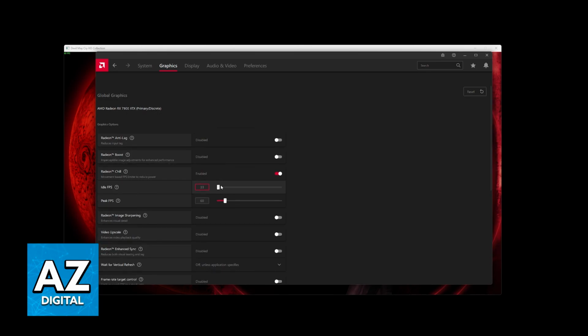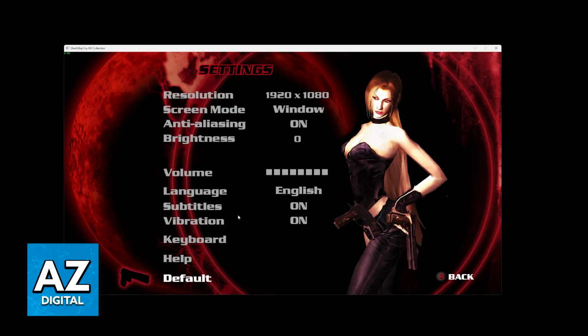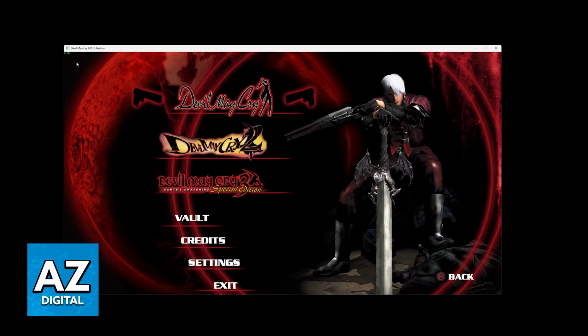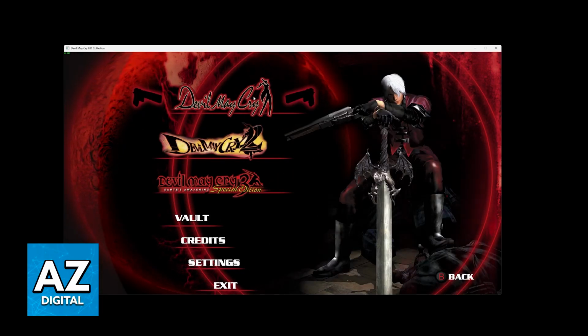If you don't have a dedicated GPU and you are using integrated graphics, then sadly, I'm not sure how you can go about fixing the FPS, but as long as you lock it to 60, you shouldn't encounter any problems regardless of the game that you are trying to play from the HD collection.